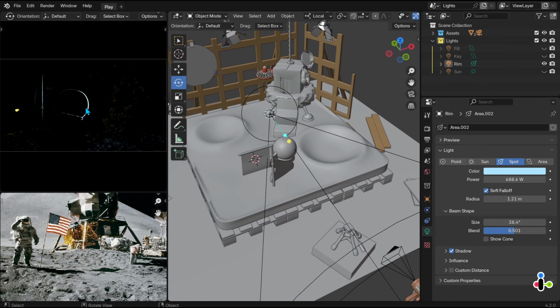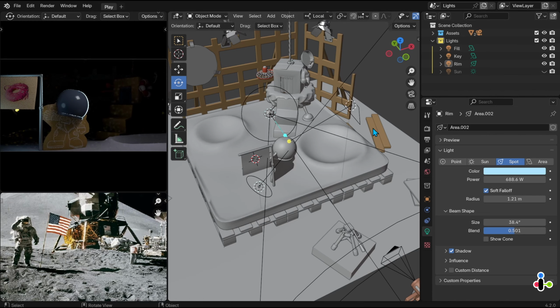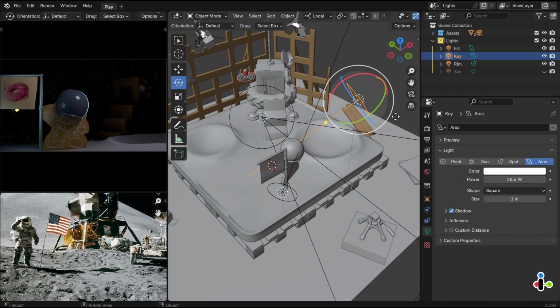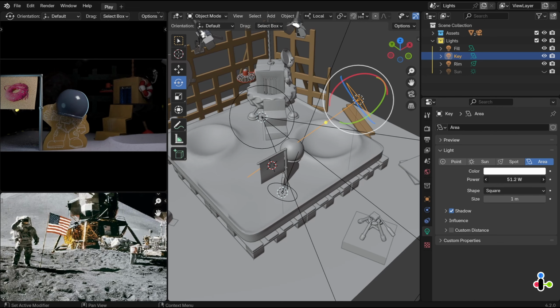Beautiful, right? We have rim that emphasizes the shape of the helmet. Let's turn on the rest of the lights, excluding the sun. The rim is a little too strong. Much better. And we can increase the key light a bit. Everything is a little too dark, and we don't have enough reflections to sell the feeling that we are indeed on the moon or in space.